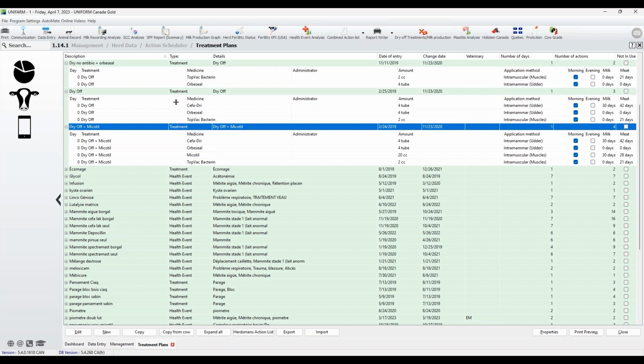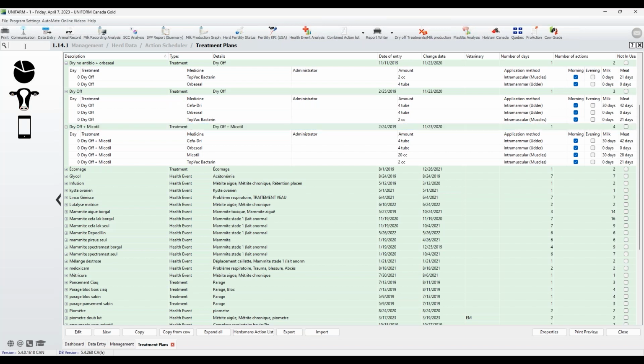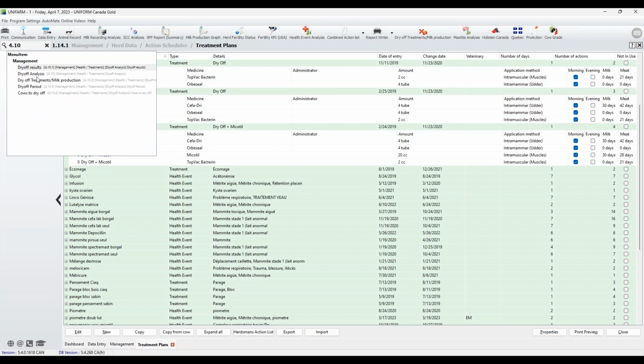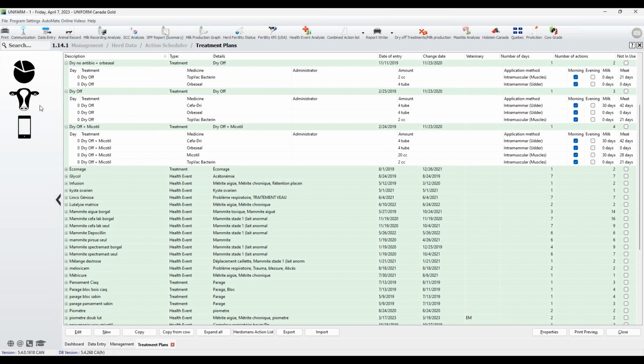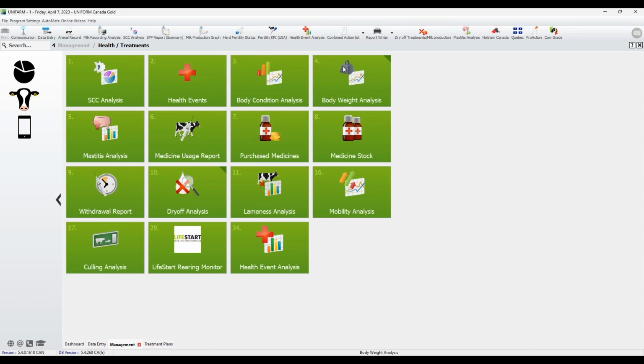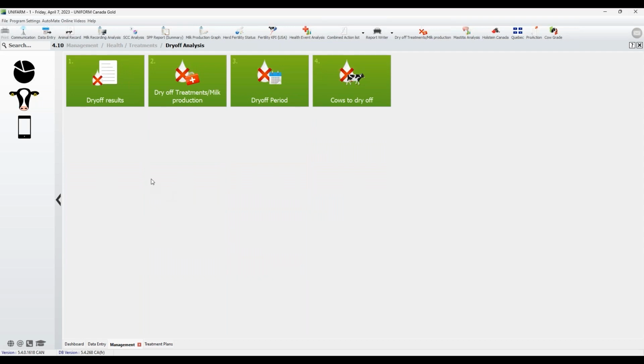So now that we've gone over this, we can go to the dry off analysis by going into the search bar. I can put 4.10 and I'll have my different dry off analysis and reports. Or I can access them by going on the cow head in health and treatments. And I will go to number 10, which is dry off analysis. Here are my 4 different reports that I'm going to look at. I'll go in order, so I'll go with number 1, which is dry off results.